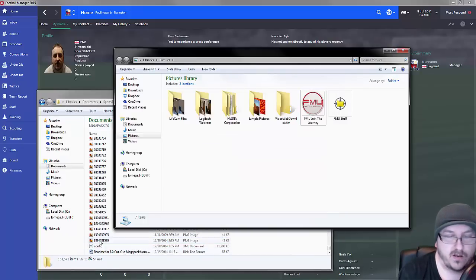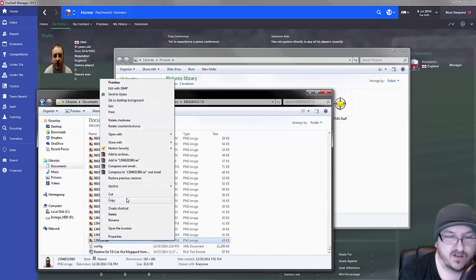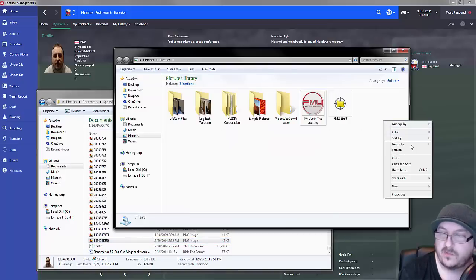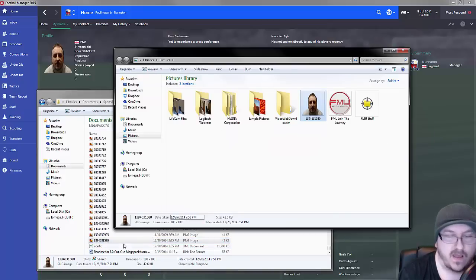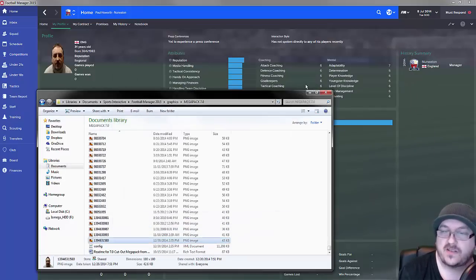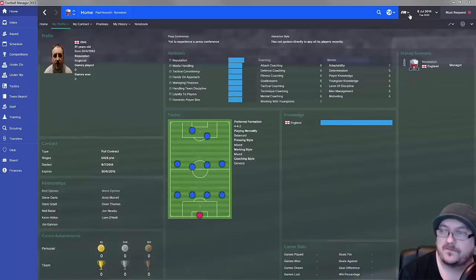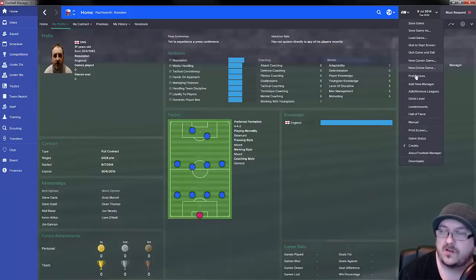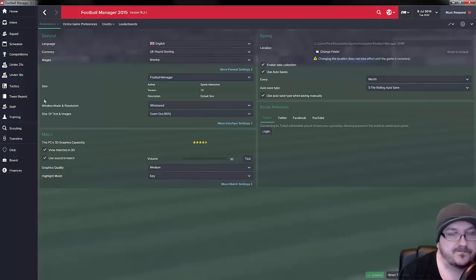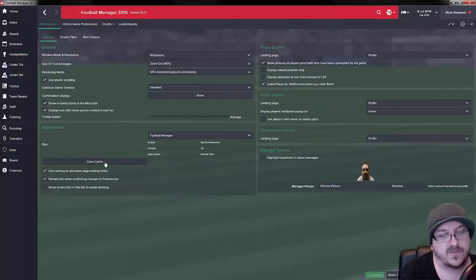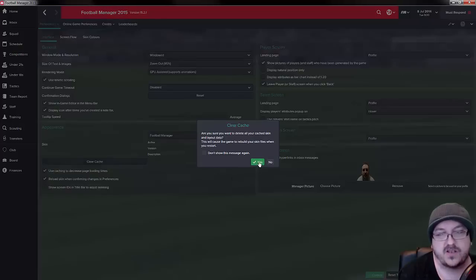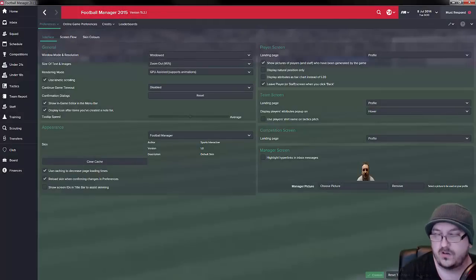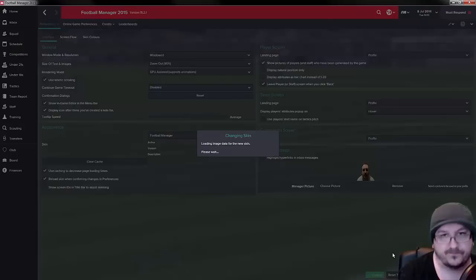Now I don't want that to stay in there forever, so we're going to copy it, and I'm just going to pop a copy in there. So we can close that down, and we can close that down. If we go to FM and preferences, then into interface, clear the cache, yes, reload skin.